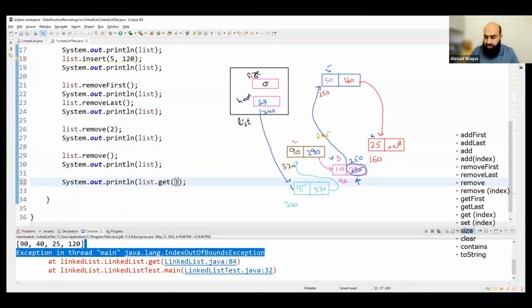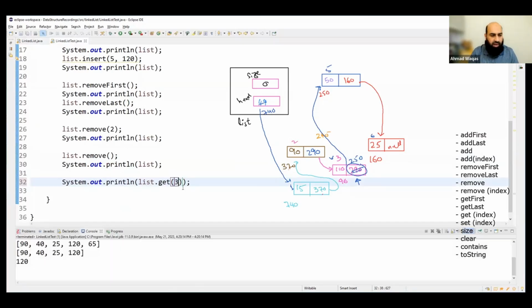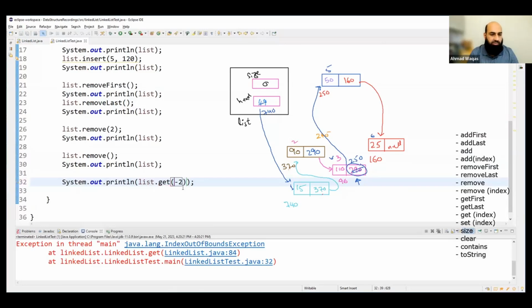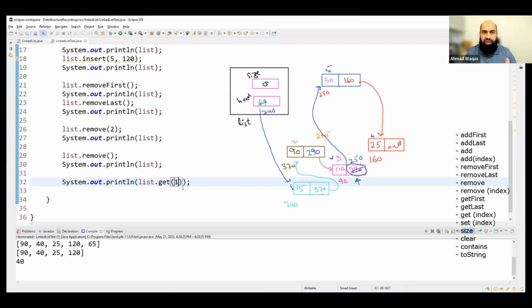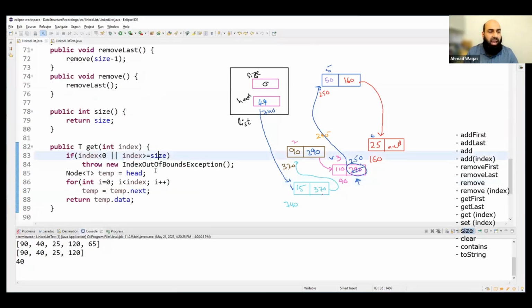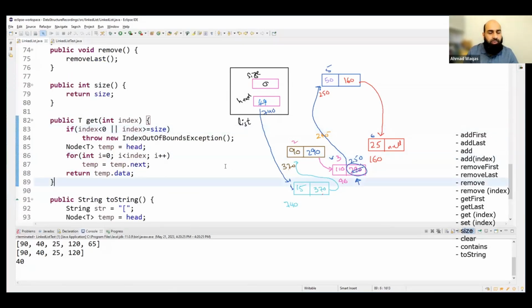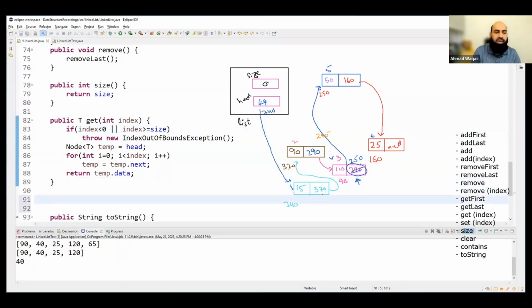For example, if the index number is 3, it should tell me the index number 3 is 120. The index number is 0, it should tell me the value is 90. If the index number is -2, it should throw the exception, which is index out of bounds. The index number is 1, it should tell me the value, which is 40. Perfectly fine. Now let's get back and write the get first and get last method, which is now very simple.